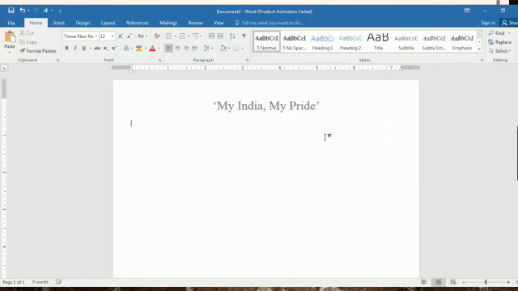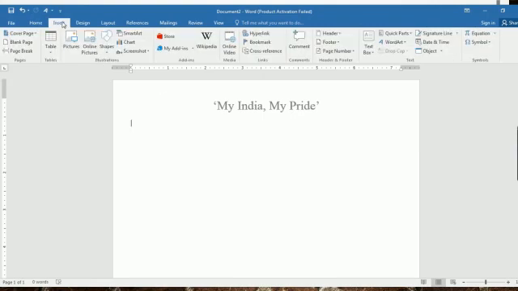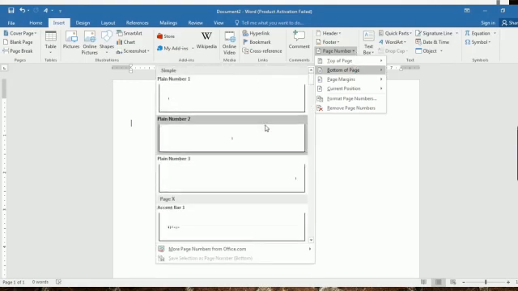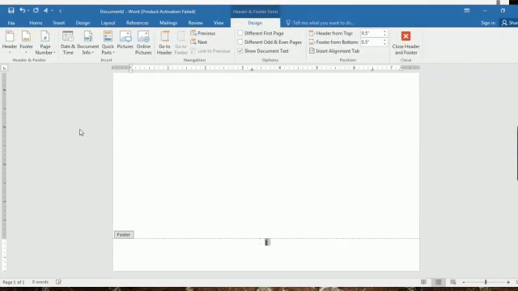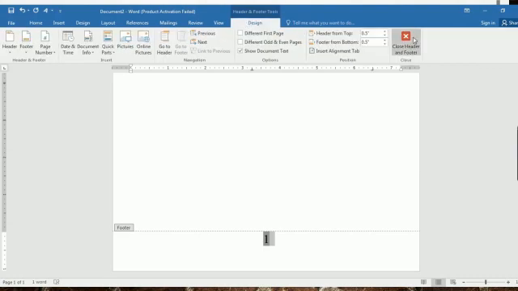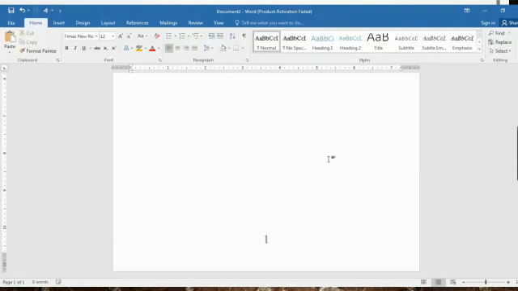Likewise, to add a footer to your page, click on the Insert tab. Just below the Footer option, click on Page Number, select Bottom of Page, and then you can choose any of these options. Let me choose option number 1. Select the number, go to Home, and then choose a suitable size for your number. Go to Design and then close the footer. So in this way, the footer is applied at the bottom of your page.